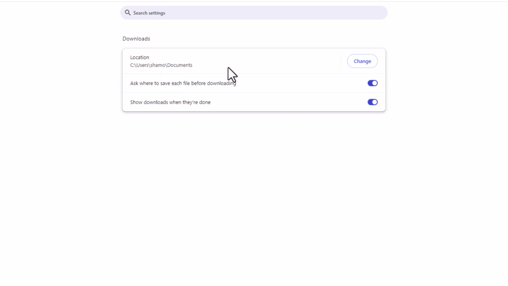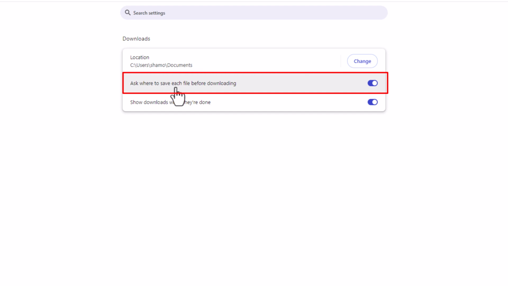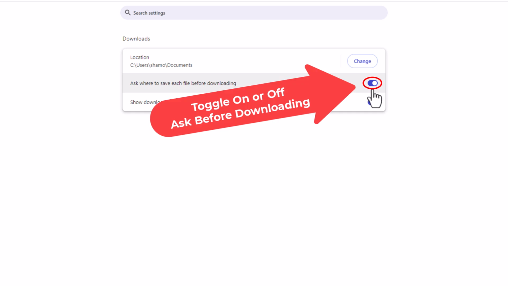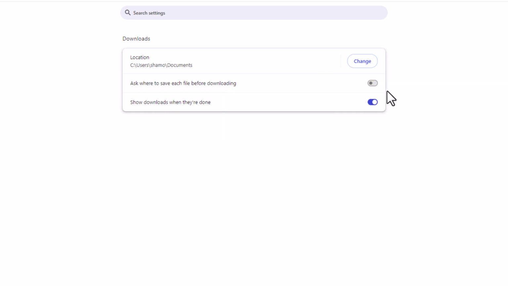To change it to a different thing, you would just repeat the same steps, click on Change, and down below that is the option to ask where to save each file before downloading. A lot of times when you click on a file, a dialog box will automatically pop up asking you if you want to rename the file or if you want to choose a different destination. You can enable or disable that dialog box right here. If you toggle that off, your files will automatically be saved to whatever location that you have selected here.